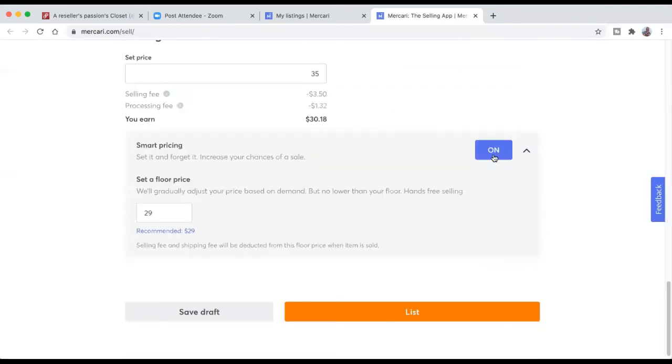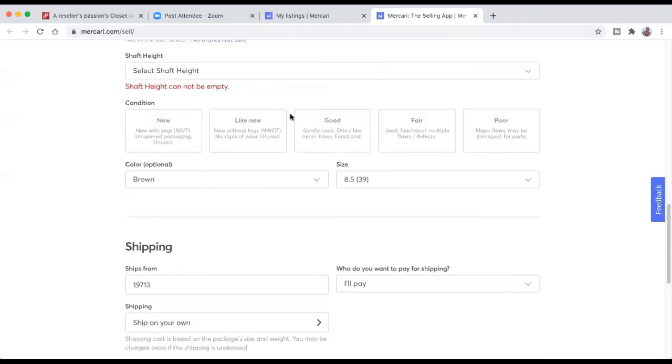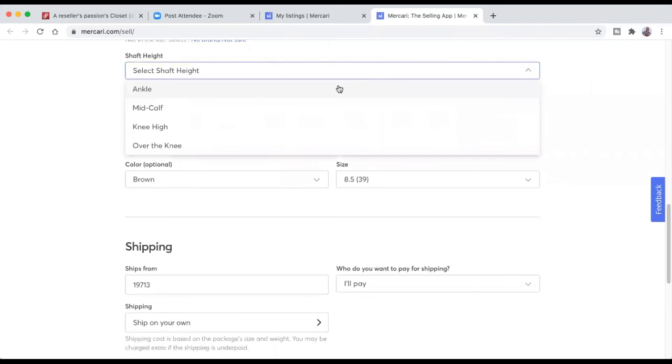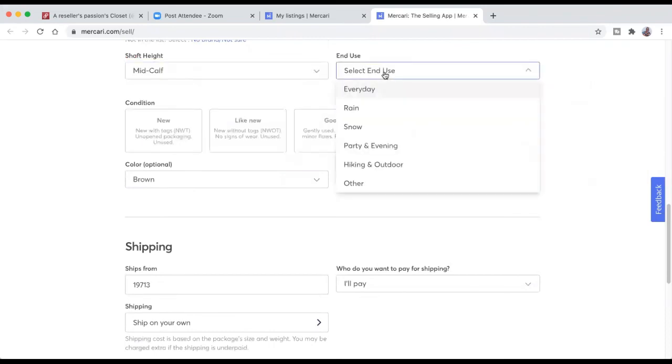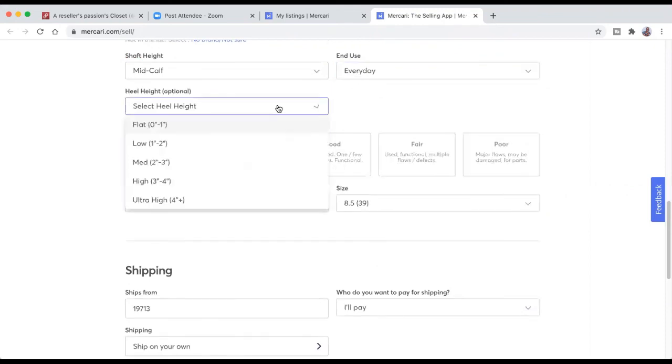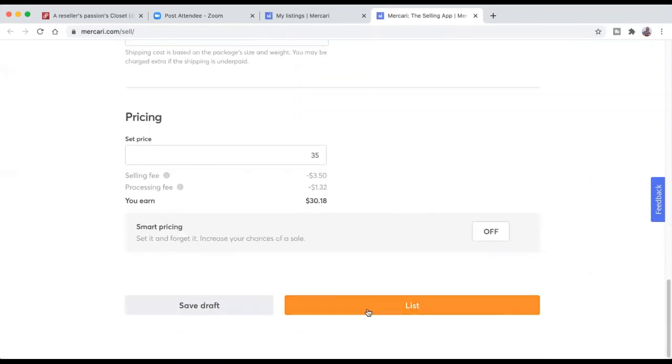And my price looks good. And now I'm just going to let the height. It asked me for a little bit. These are mid-calf. They're everyday boots. The heel height is less than 1 inch, and these are leather. They're in good condition. And now I'm going to list them.